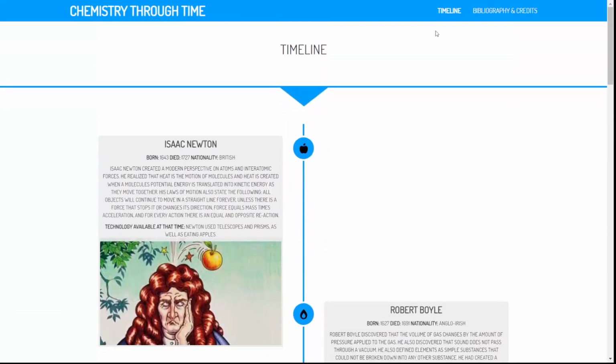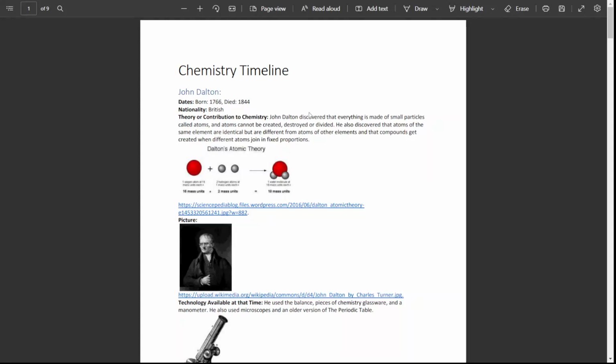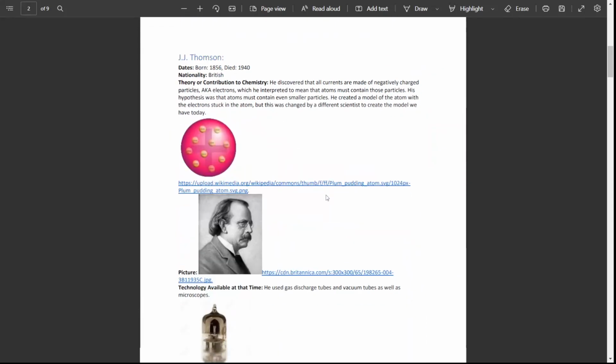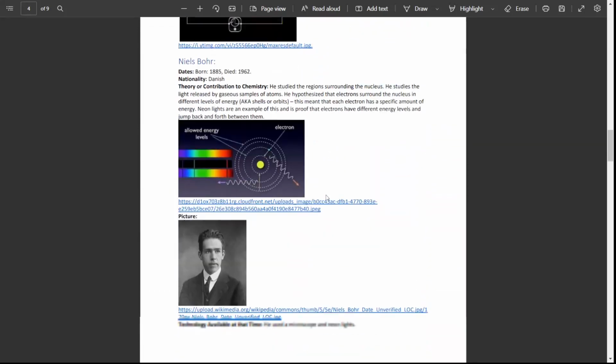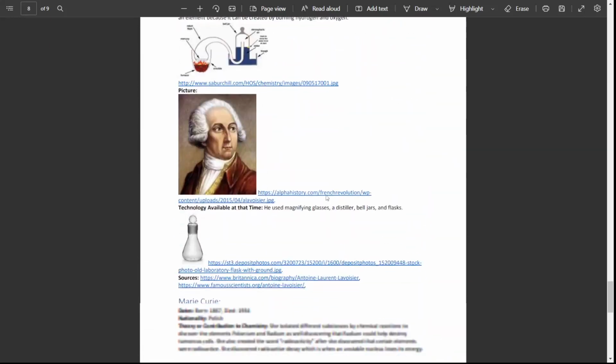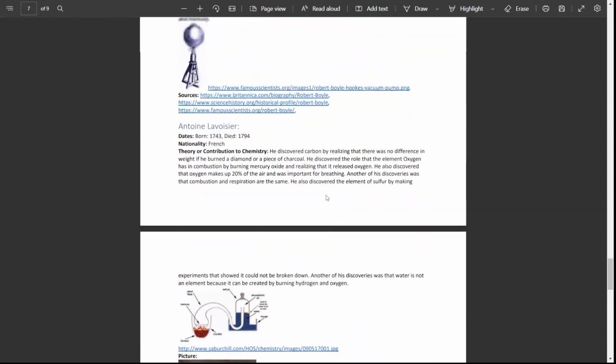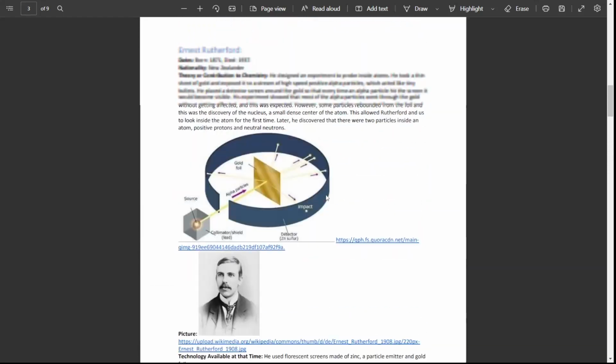Now if we head back up to the top again and go to our bibliography and credits, it'll show us the document that has our bibliography and credit information in it, as well as where all the images were from and all the text that is going to be used. Scroll back up to the top here.